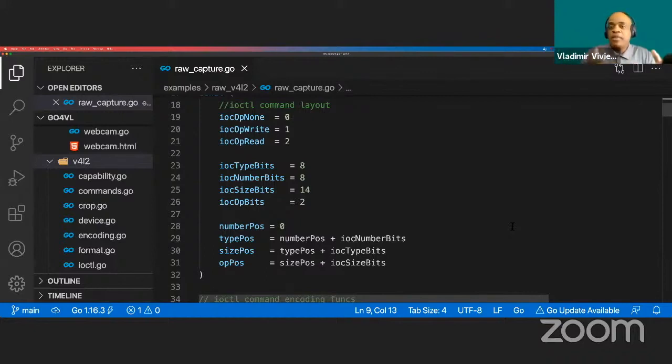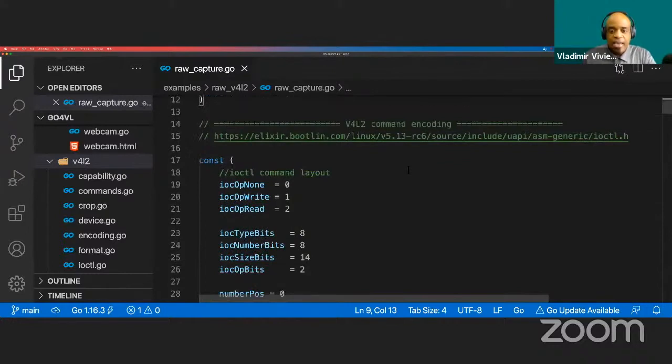Each command to the IOCTL is a 32-bit value, and different portions in that 32-bit value mean different things. So that's what we're doing here. We're laying out that command so we can use it over and over in the rest of this code. All right. And again, if you want to see where that comes from, here's a link right here. You can click on it and it'll take you there.